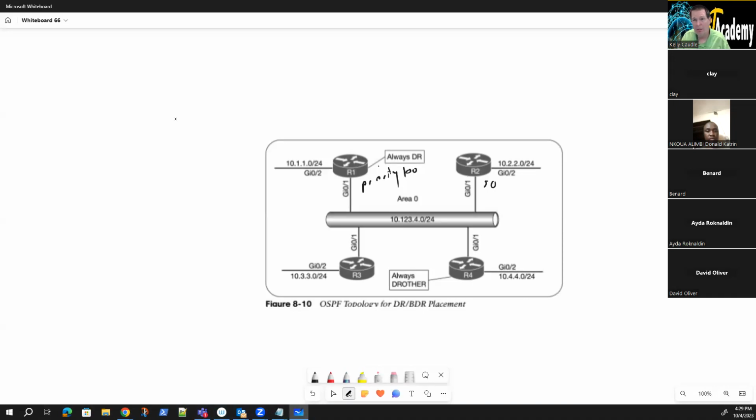Now, what if we didn't want it? If we wanted a router to never participate ever in DR or BDR election. Priority of 0. Exactly. Set the priority to 0. So we can say that's a 0. Leave this at 1 with a priority of 1, and this could be a DROther if it needed to be.